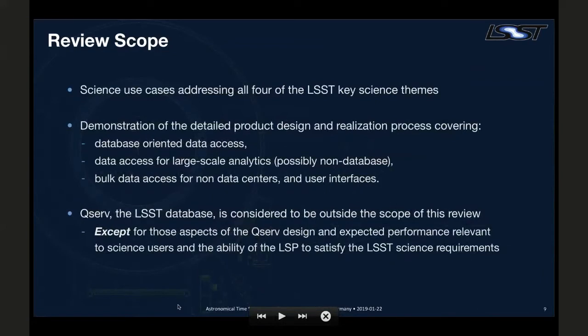Just a quick note on the scope of the review. So there are 3 key points here. We really want to focus on science use cases that address all 4 of the LSST key science themes. We plan to give a demonstration of the detailed product design and the realization process, which will cover things like database-oriented data access for large-scale analytics, possibly not using a database, so things like Parquet files, for example, if they're available, and bulk data access for non-data centers and user interfaces.